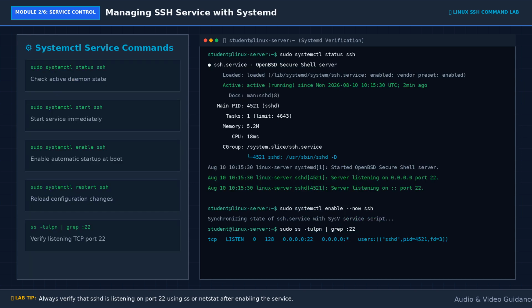Once installed, we use systemctl to manage the SSH service. Check the current daemon status with sudo systemctl status ssh. To ensure SSH starts automatically whenever the server boots, run sudo systemctl enable --now ssh. Finally, verify that the daemon is listening on TCP port 22 using the command sudo ss -tlnp | grep 22.